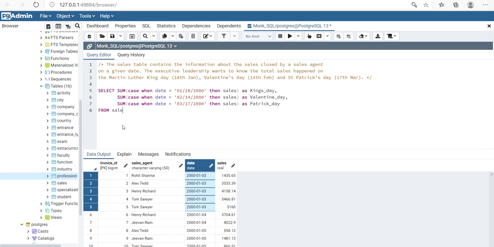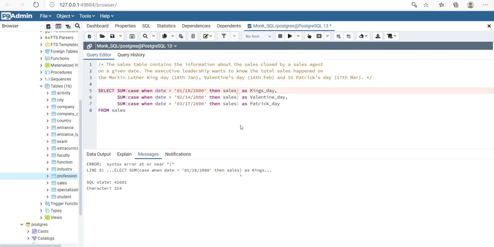From the table sales. So this is the information we want. So what we are doing over here, we are using a case statement within the aggregate function. Sales at King's Day. What is the error? Is there some hidden character or what? Oh, sorry. We forgot to put in END. So END signifies the end of the case statement.